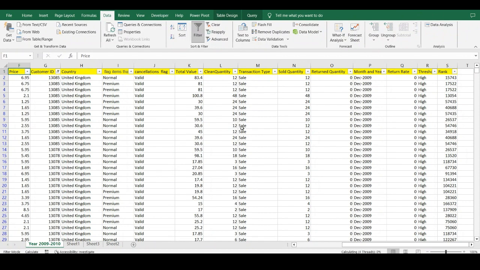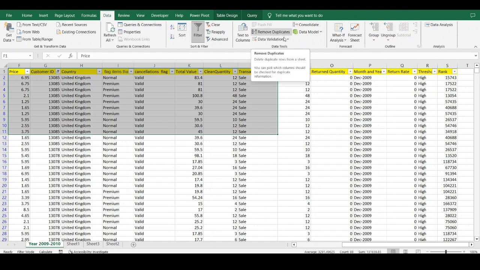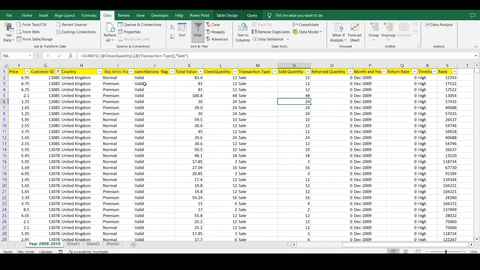Suppose I have considered this data. In the Data option, you select the data. This is the Remove Duplicates option. Whichever duplicate values are in the sheet can be removed. Similarly, if any sheet consists of blank or null values, I can remove those values as well, or replace them with zero.